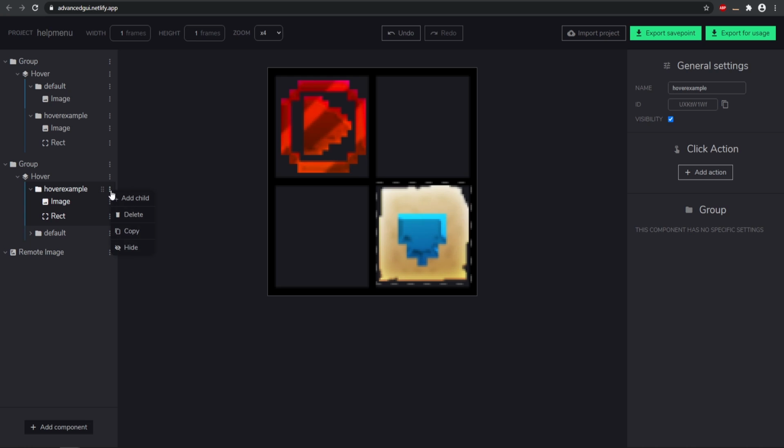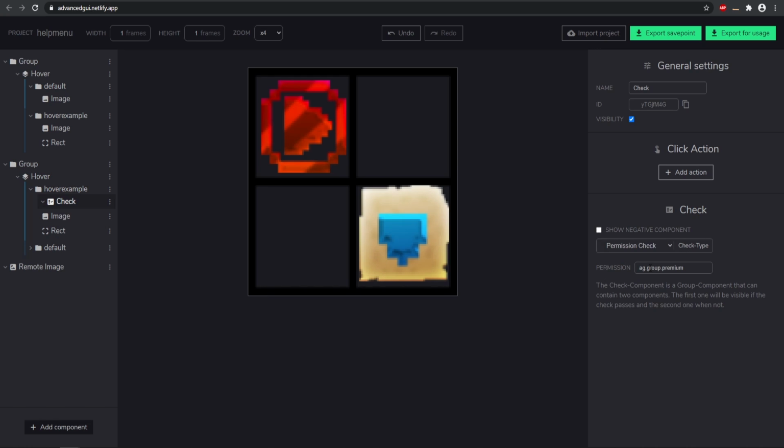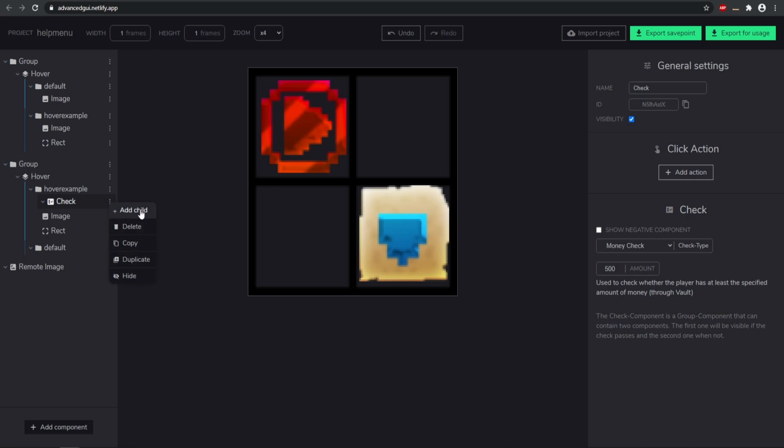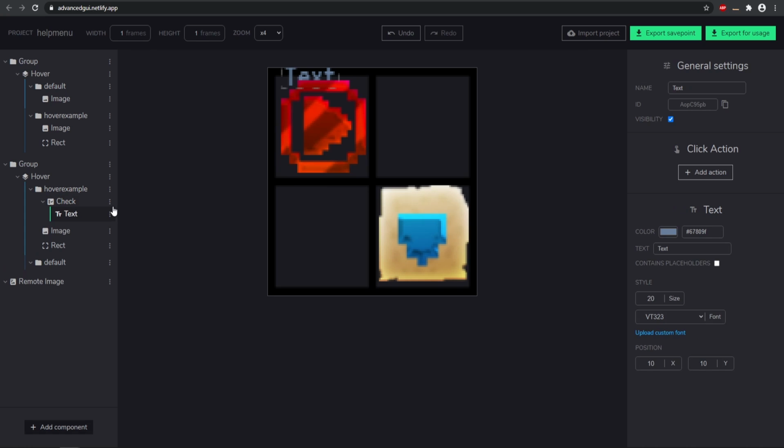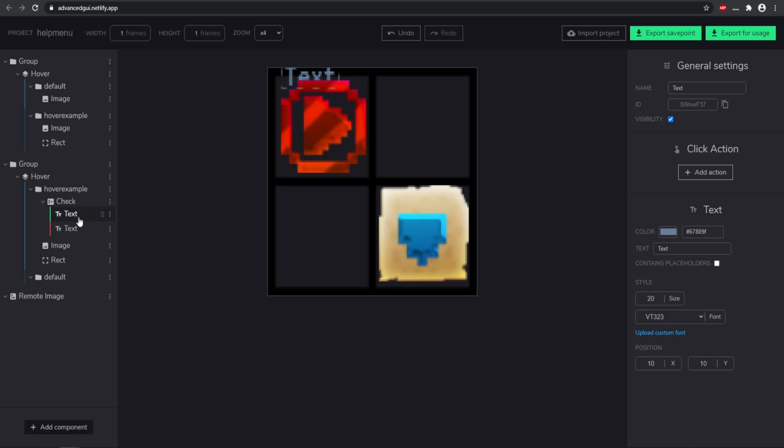But now I actually want to add a check to this specific hover one. So we'll go ahead and add a check. Now we can check for either permissions, items, money, we can do a visibility check or placeholders. When you're running a check component, I do recommend adding both of them at the same time, just so you don't get confused which one you're trying to do. As you see, we have a green and a red. The green represents the check is good, and the red represents no.